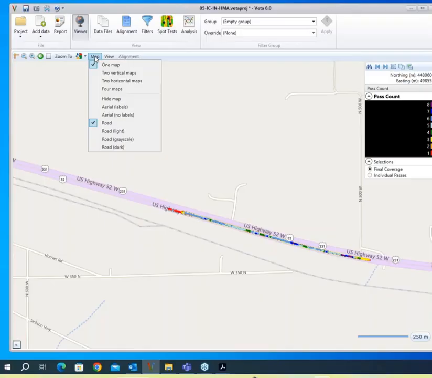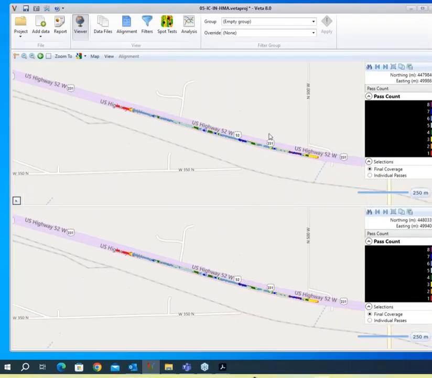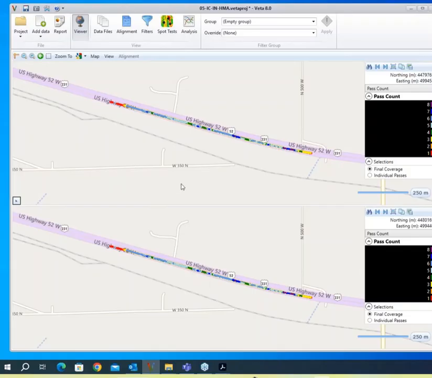If you click on map, there's a whole bunch of different options under here. The first little section asks how you want to view your maps, or how many maps you want to view. So I'm going to go ahead and click 2 horizontal maps. And then you can see that Veta's broken my maps into 2, and I can see my data on top and on the bottom.